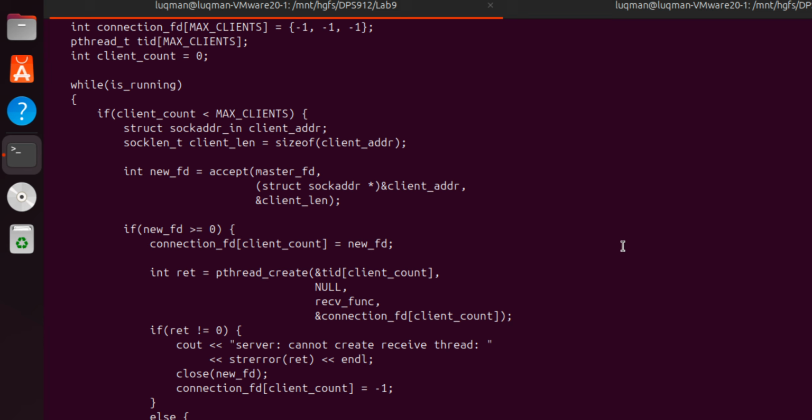Once Control C is pressed, the signal handler changes the running flag to false, causing the main loop and every receive thread to exit. The server then sends the quit message to each connected client, waits for all receive threads to finish using the pthread_join function, closes each client connection, closes the listening socket, and exits cleanly.